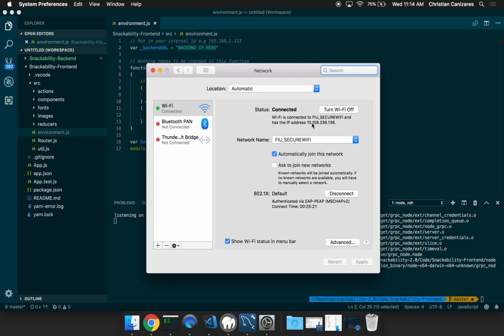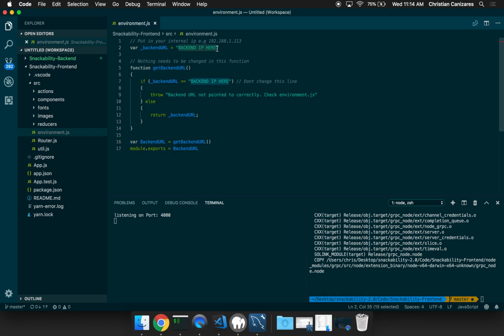And then you see here, I'm connected to the FIU Wi-Fi, but you can grab that. Pop the period at the end. So we're gonna remove that period. And that's it. Save this file. Now this will connect our front end to our backend. Very important.